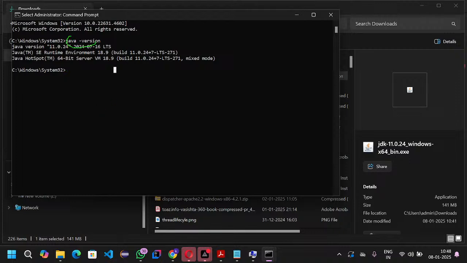This is the Java version command. When you give the command, it has to display like this. Okay, fine. Very good. Next.